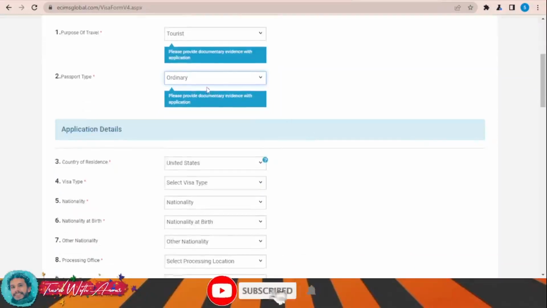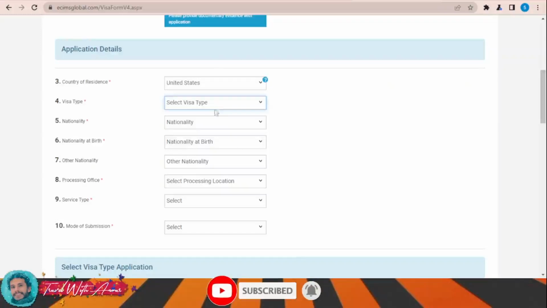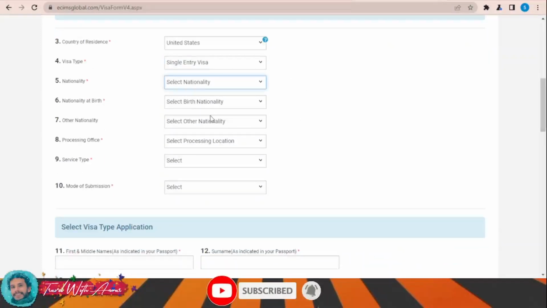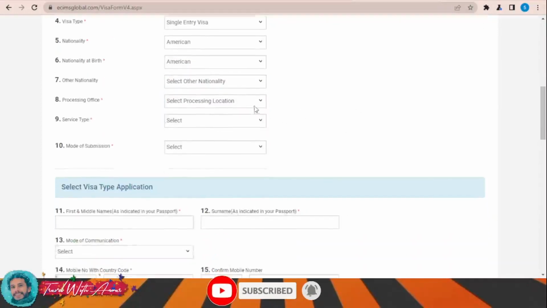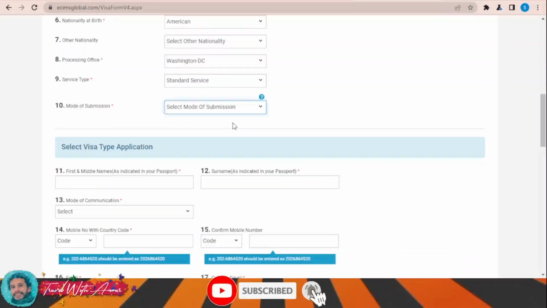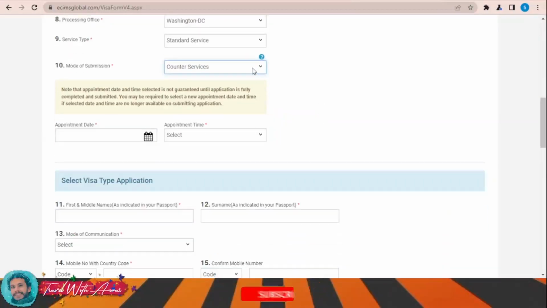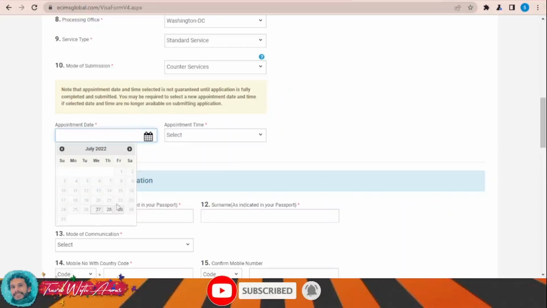Your passport type is ordinary passport, okay, you are resident of United States, visa type single, nationality, let's say that you are American, USA citizen of United States. American, nationality at birth, okay, American, other nationality, there is no other nationality, processing office, okay, Washington DC, service type, okay, standard service, mode of submission, counter service, you will submit at the counter, you can also submit all the documents by the post. You can also here check for the appointment dates.